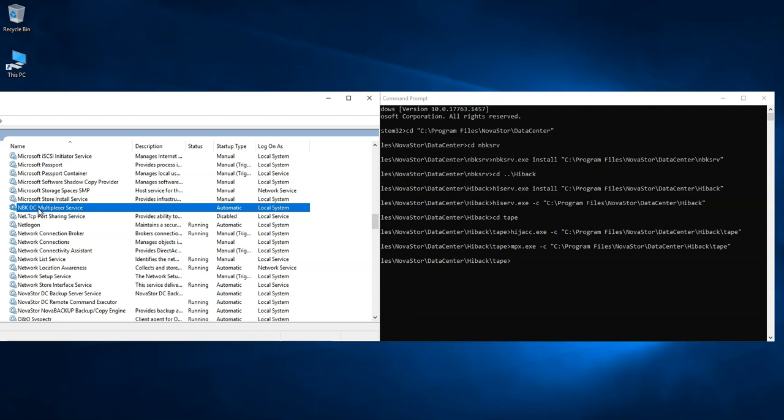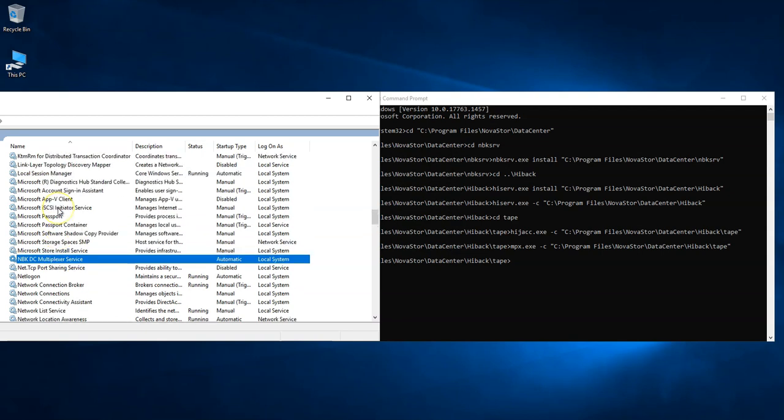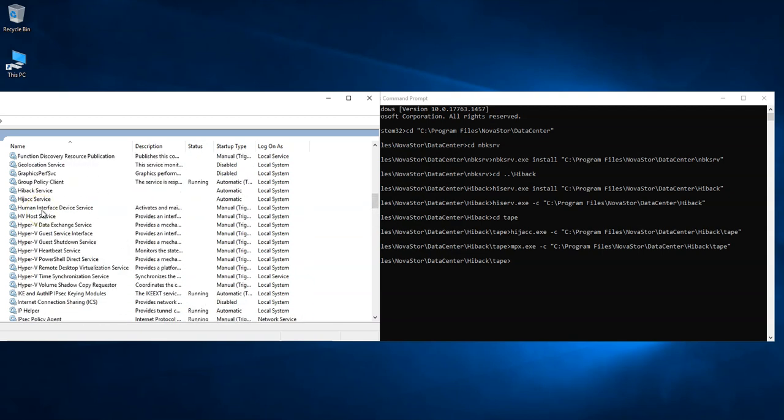Right here. So that one is also not named properly either. So we'll go ahead and correct that in a second. But all of our services are reinstalled. So if we count them up, we have the multiplexer, the hijacc, the hijacc.